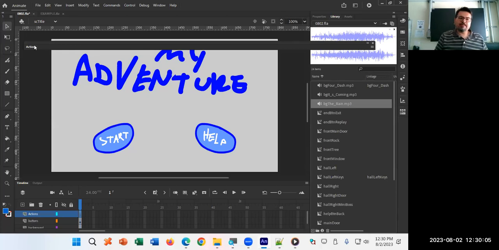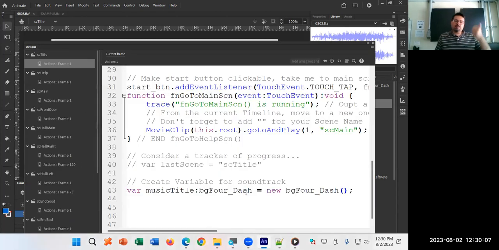So I can set myself up for the code to start at the beginning of the sound or at any place in the sound. I can also set up play the sound twice and then stop, or play the sound over and over and over as I'm playing the game. So there's a lot I can do with sound.